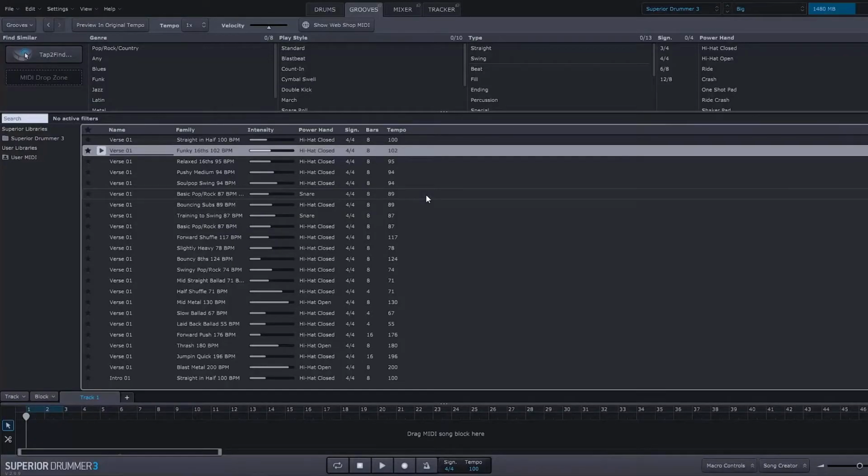All right, so here we are inside of the grooves panel. Now this is where the magic really starts to happen. This is where we start playing the drums that we had selected in the drums panel. There is a really intuitive filtering system here at the top. If we want any sort of style of MIDI note or groove, we've got blues, funk, jazz, Latin, metal, soul, and that's gonna change depending on what type of library you're using.